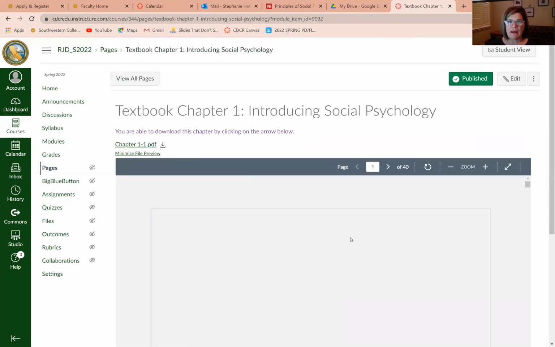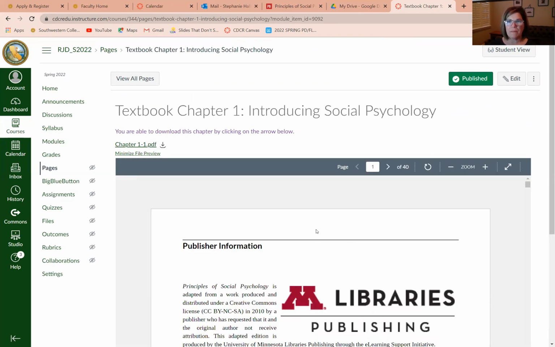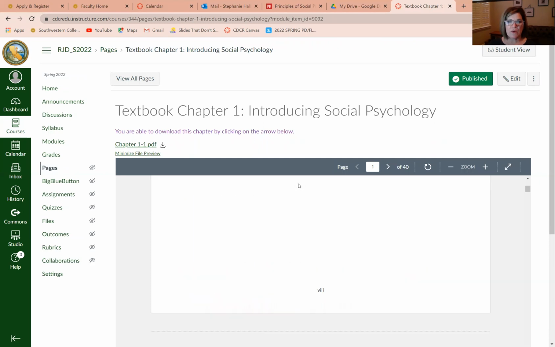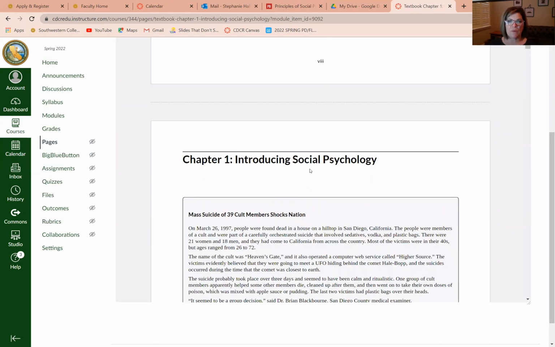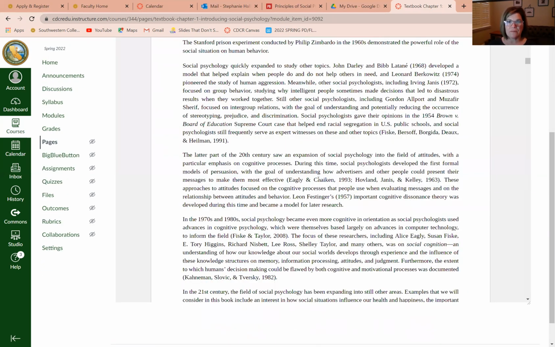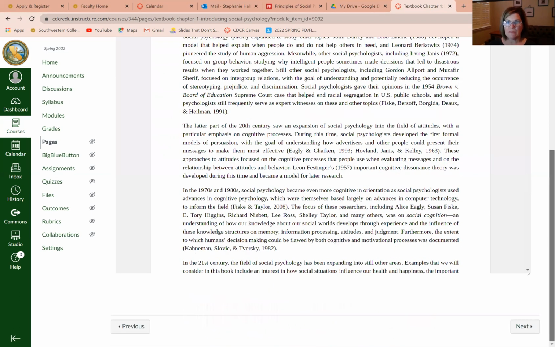In every module, I've downloaded a copy of that chapter of the textbook. So hopefully you have a hard copy, but you can also just work through reading the textbook here. So that is there for you. You can also download a copy of it.